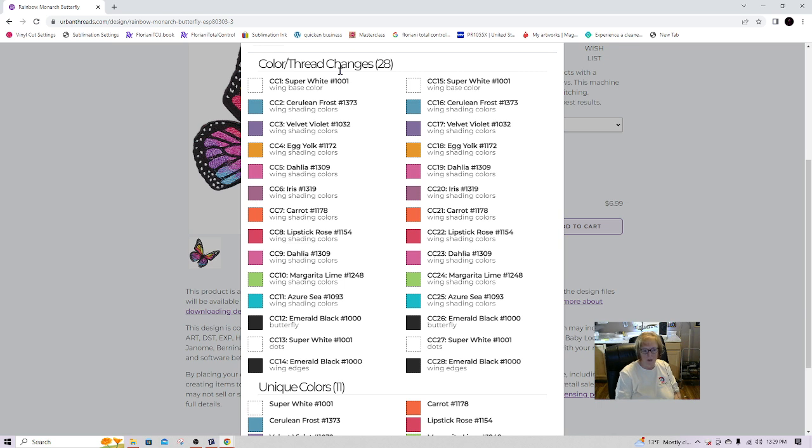It may just be that you're changing threads multiple times, and so you learn to develop a kind of a setting so that you can take each one of those colors and identify it so it'll stitch out in the order that you want it to stitch out.